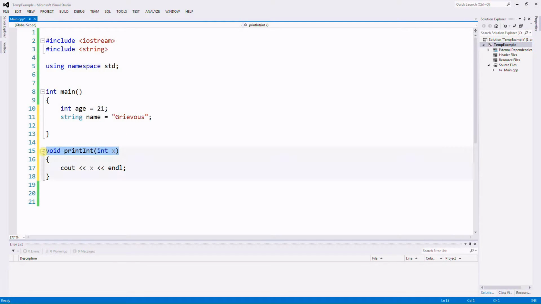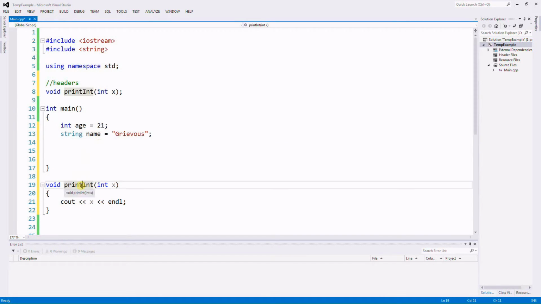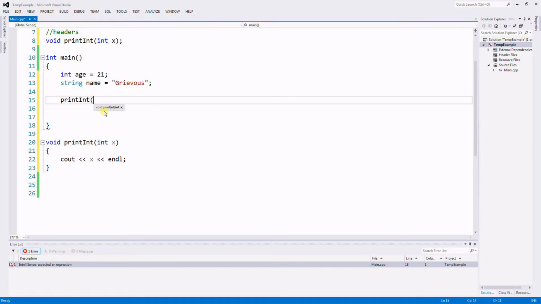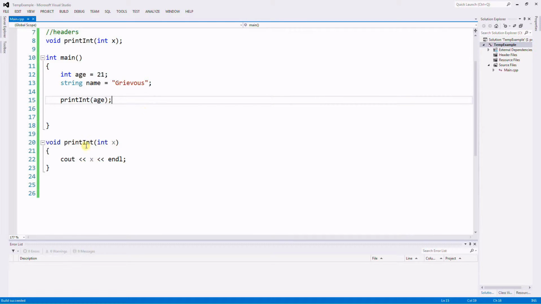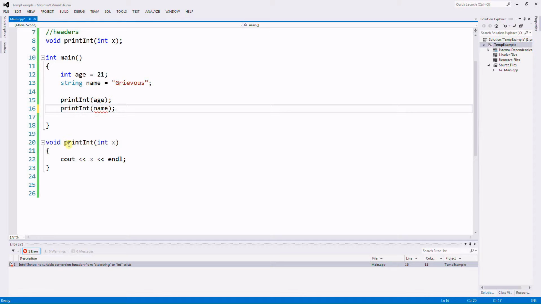So this function can now print an integer. If I call print int and I pass age, it prints the age 21. And if I want to use the same function to print the name, now I got a problem, because the print int function wants an integer. So we got a problem.